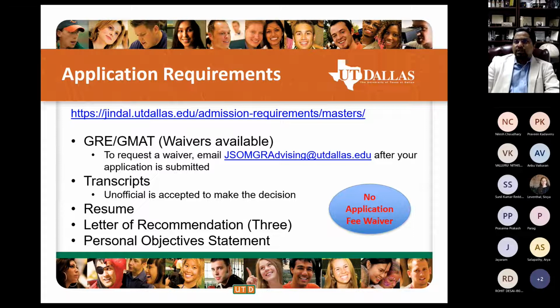Transcripts are needed, but you can send your unofficial ones for the decision purposes. We don't need the official ones right away. Resume, 3 letters of recommendation, and one of the letters of recommendation should come from a working professional. Now, this person could have worked with you, or if let's say you don't have any work experience, that means you never had any work colleagues. That's fine. The person that you ask for should be a working professional. Not three, but a personal objective statement, which outlines why you want to pursue this degree, how does this factor in your future plans, etc.